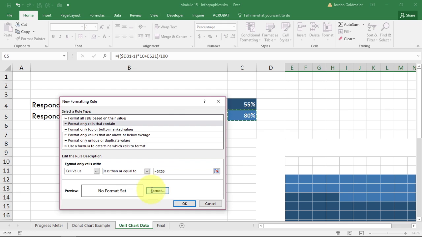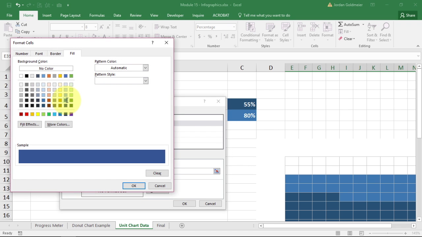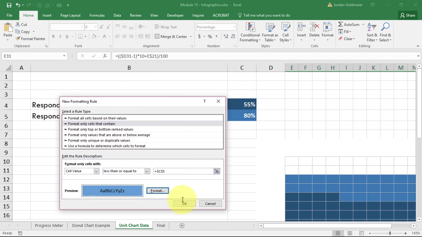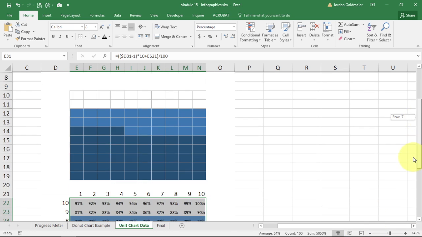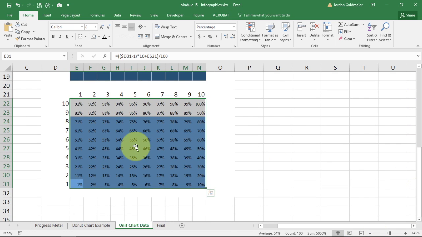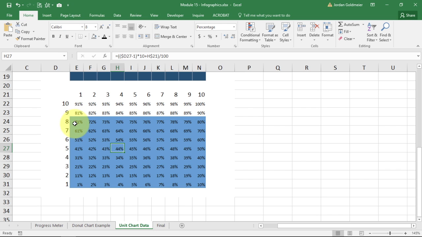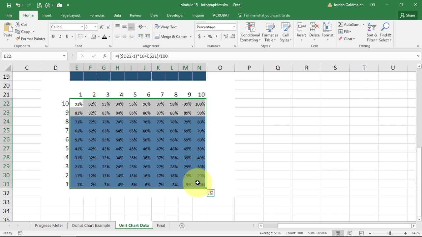I'm going to click format. We're going to want a lighter format. Now it doesn't exactly have to be how it was in the example. I just show this to you so that you can decide and use in your own work. So I'll hit OK. I'll hit OK here. Perfect. So what you'll notice is that it took that and drew on top of our other conditional format.